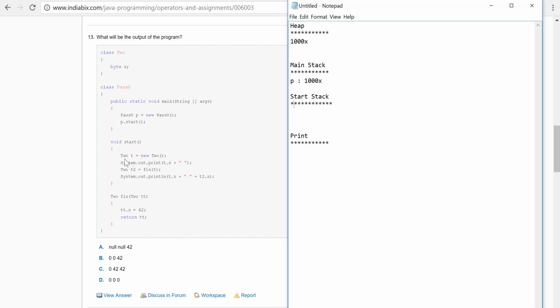Okay, in our start method, we create another object. This one is called 2. Just going to give it an arbitrary address here. And 2 comes up here. 2 has a byte variable called x. And x has what value?